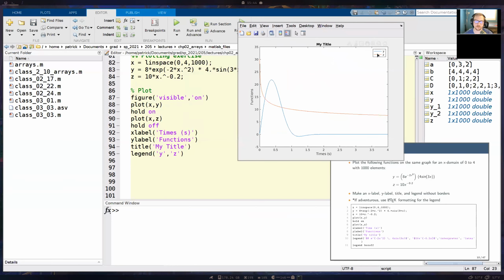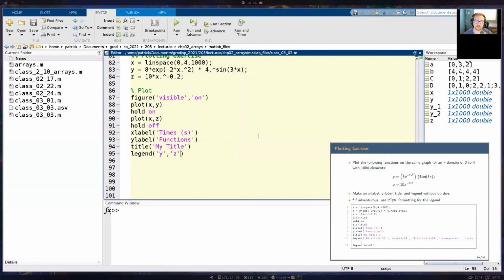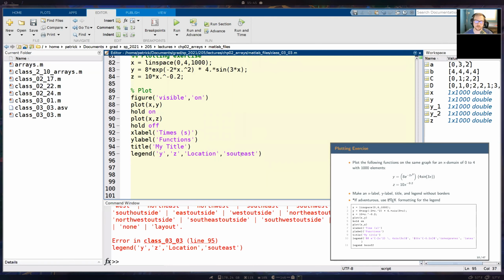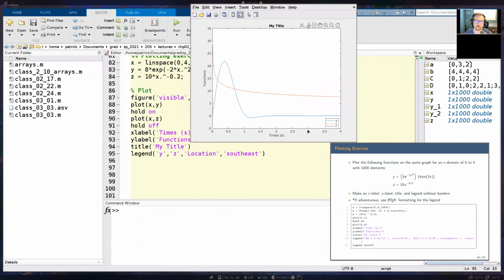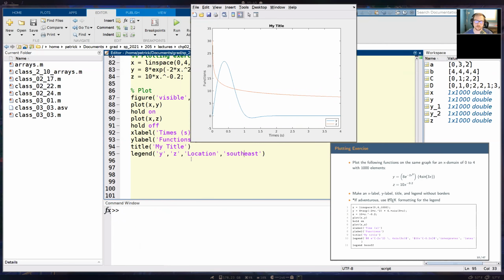So there we go. And then again, we can move around our legend here. If we want to specify where the legend is positioned, I always forget if it's location or position, so let's first see. And then I'll do southeast. I think this is all lowercase too. Spell it correctly. Yep, there we go. So if you want to specify the location of the legend in your code, you have to use these arguments here, and the capitalization does matter.